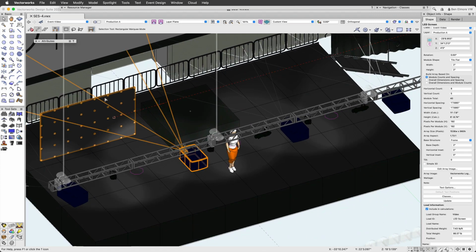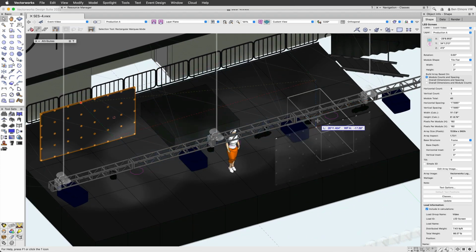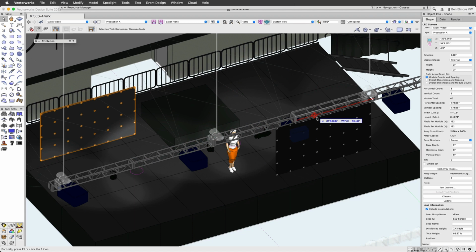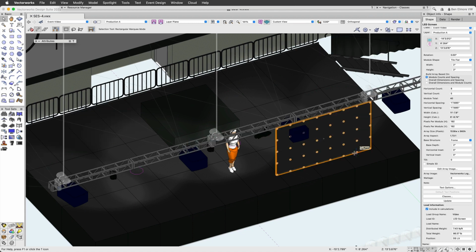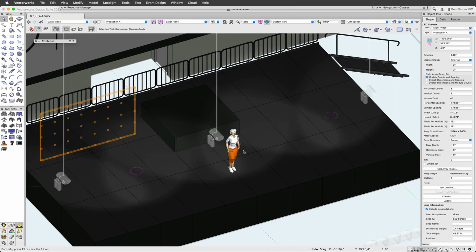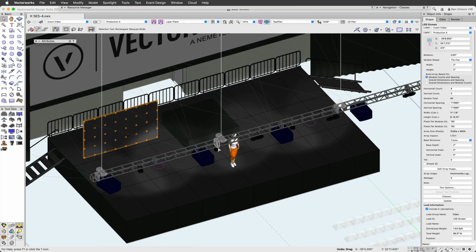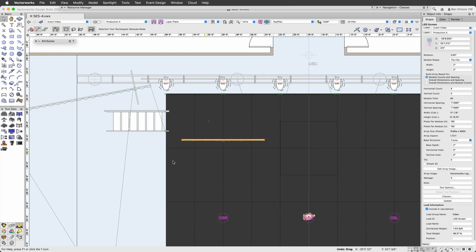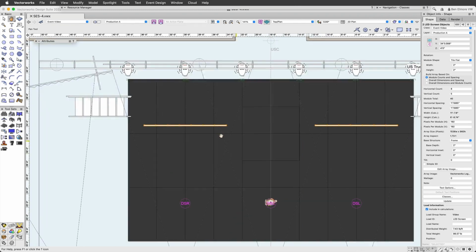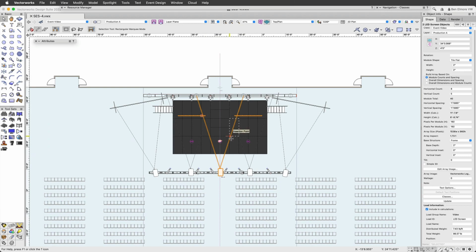And like everything else, if we wanted to take that and attach it to a truss, this could become a flown object, but I'm going to undo that because I think I'm just going to leave that on the stage. I'll go to overhead view and mirror that maybe across the center line here. So, a pair of LED walls. Great.